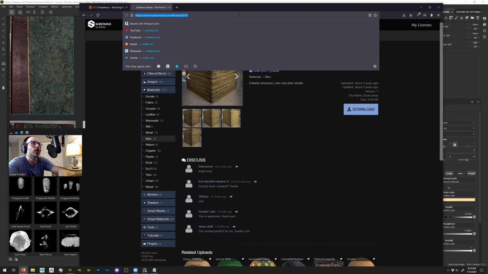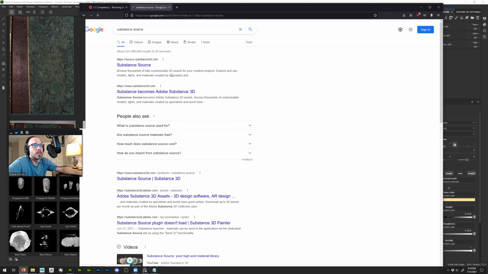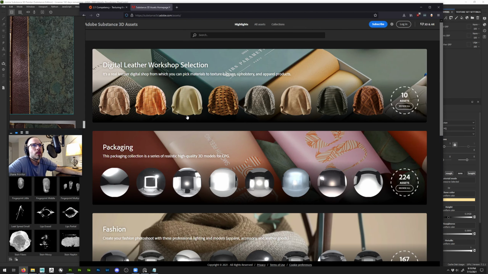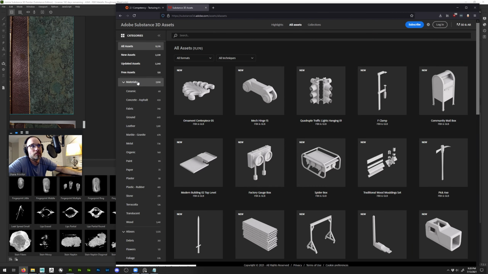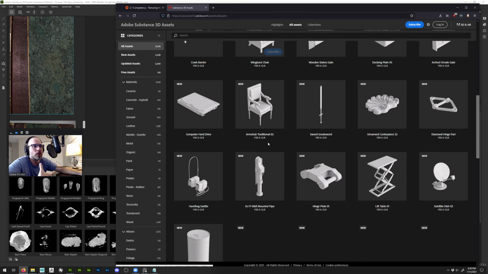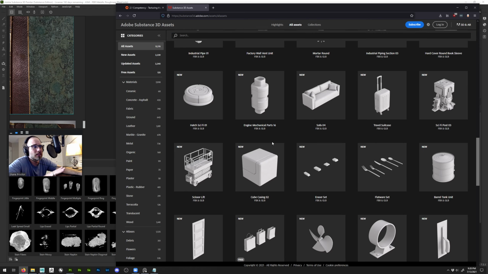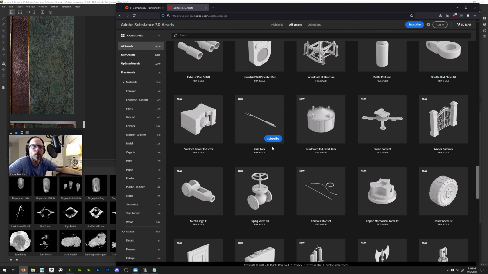Now, there's also something called Substance Source. This is not free. This is their paid version of Substance Share. That being said, the quality is way, way better. In fact, there's a lot more of them. In fact, there's models. That's kind of their big push right now, to have provided models that you can just download and use in your scenes. I haven't really looked at them yet, but I'm sure they're of great quality. They're kind of going the Quixel route with that high-res scan data.